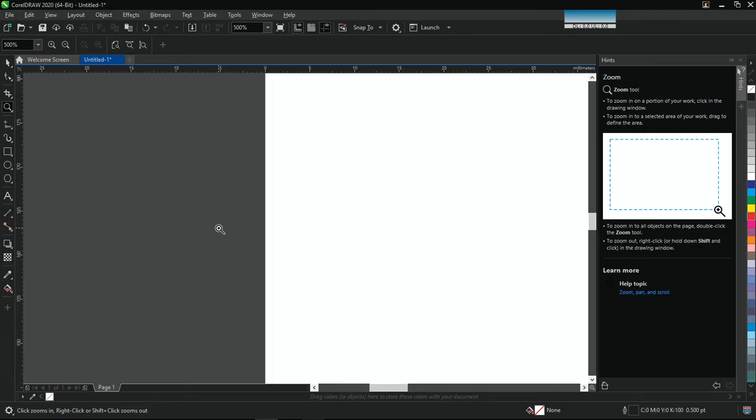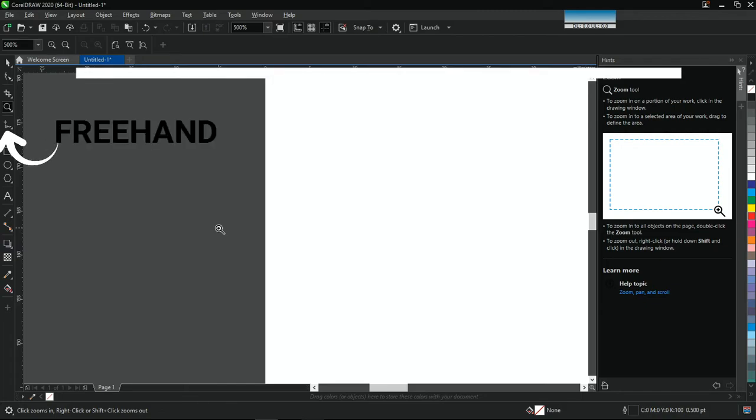Under the flyout we have the pan tool, with H as its shortcut. If you click on H, it's for you to move your page. You can see I'm moving the page; it's for you to drag your page to anywhere you want. So we have that. Okay, so we move to the next one, which is the freehand tool.